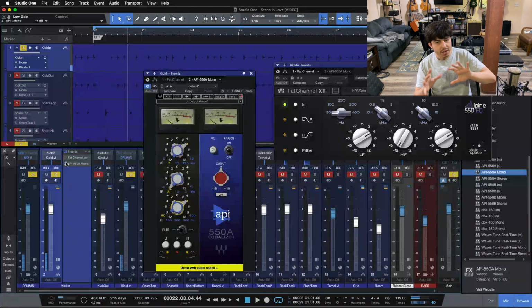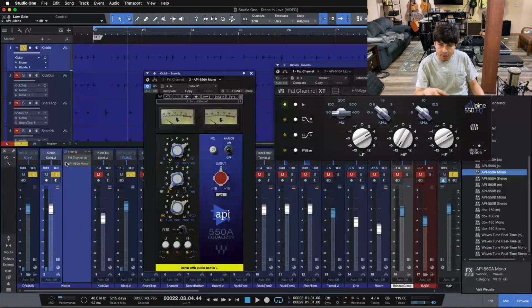The opposite effect kind of seems to be happening on the top end and the bottom end for each plugin. For me, I feel like I'm getting more out of the top end on the Alpine 550 EQ. I feel like I'm getting more of that 7K slap that I want on the beater from the kick-in mic. Whereas doing the same 4 dB boost at 50 on the Waves API EQ, I feel like I'm getting more low end than I am out of the 4 dB boost on the Alpine EQ here.